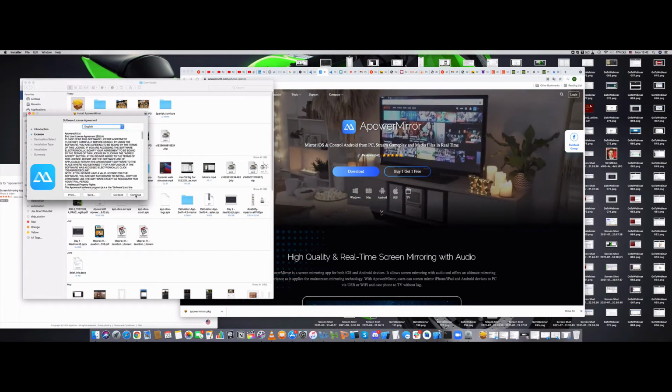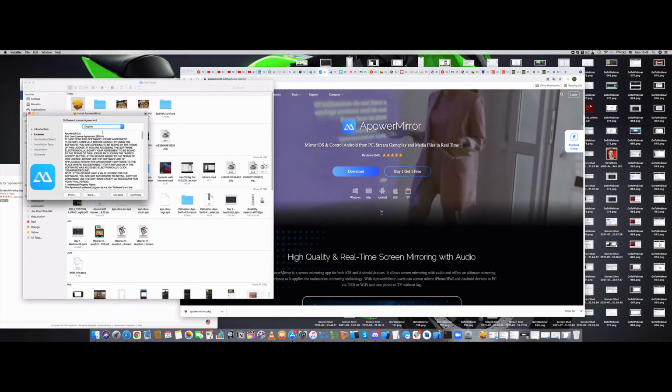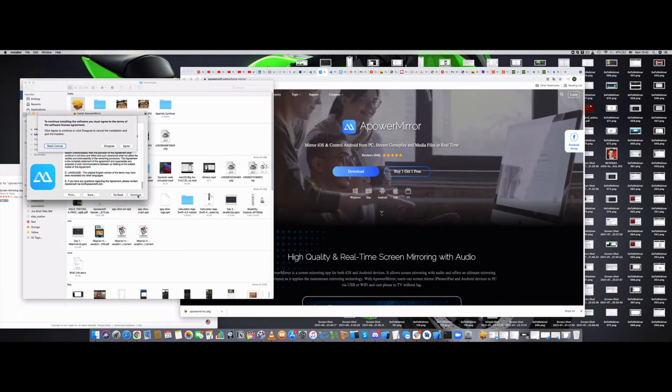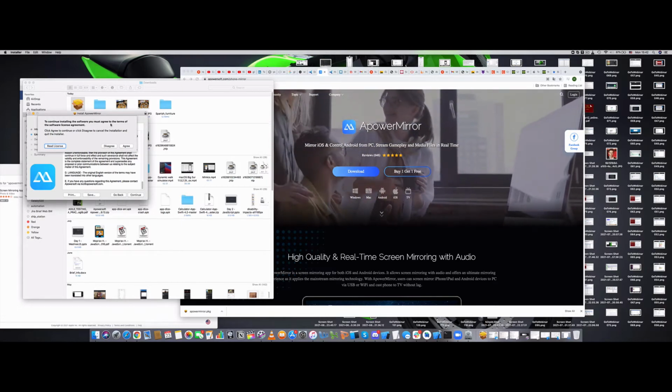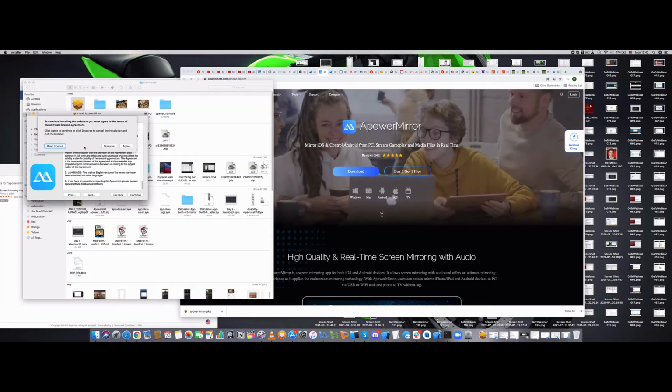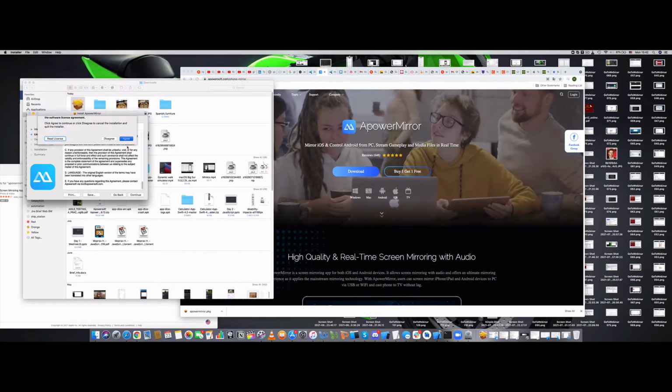Introduction, continue. So there's a kind of agreement. You're going to read all this stuff, then press continue. To continue installing the software, you must agree to the terms of the software license agreement. So read license, disagree, agree.